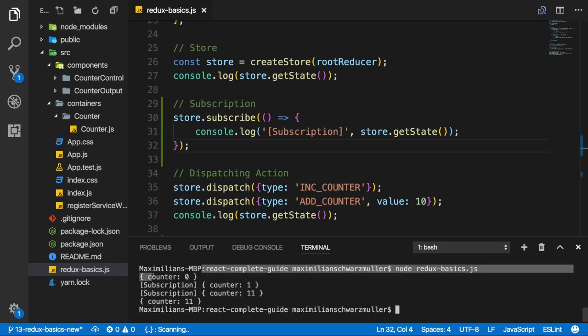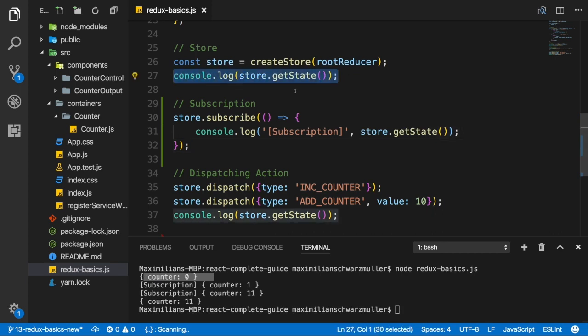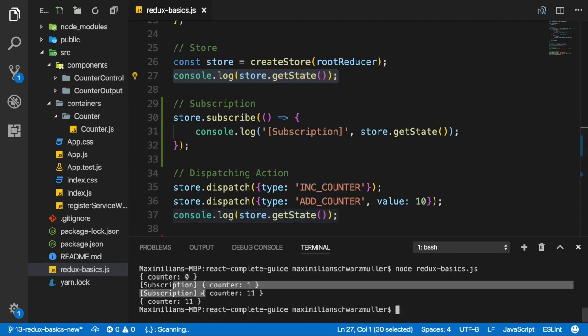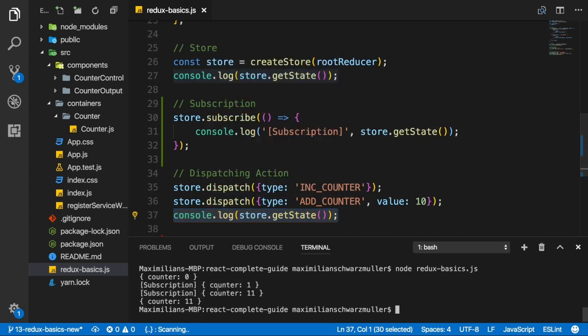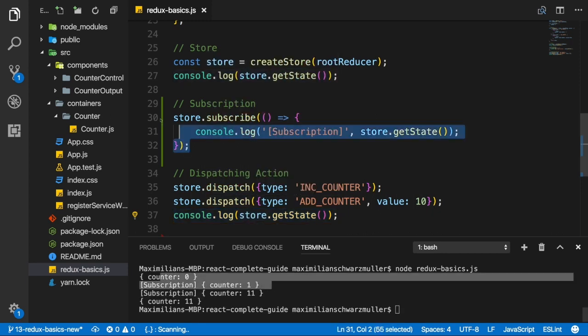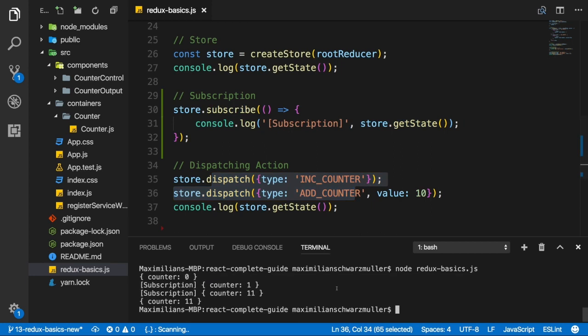And what we see is we first of all get the output for the console log statement here after creating the store. And then I get two subscription outputs and then the output here after the action dispatching. Now I get the two subscription outputs not because subscription comes before getState, before this console log statement, but because it's triggered whenever an action is dispatched, which of course happens before I do this console log statement. This is how a subscription works. It's getting triggered whenever the state is updated.